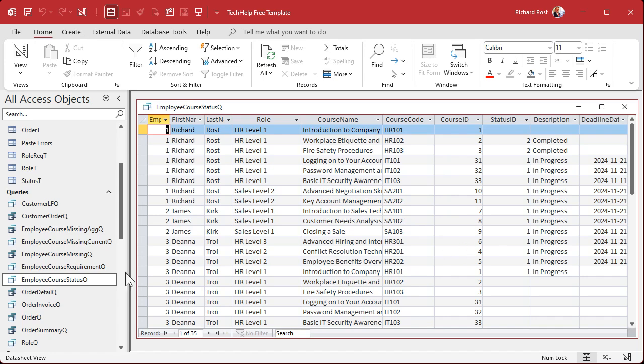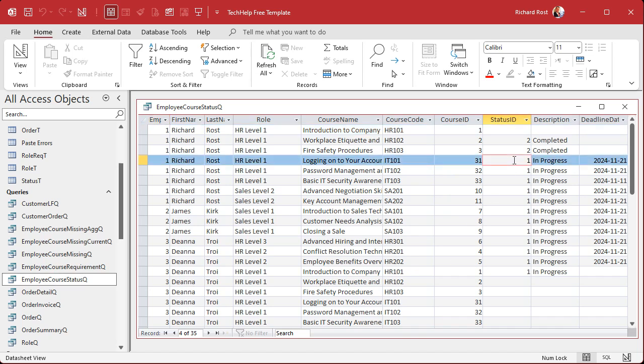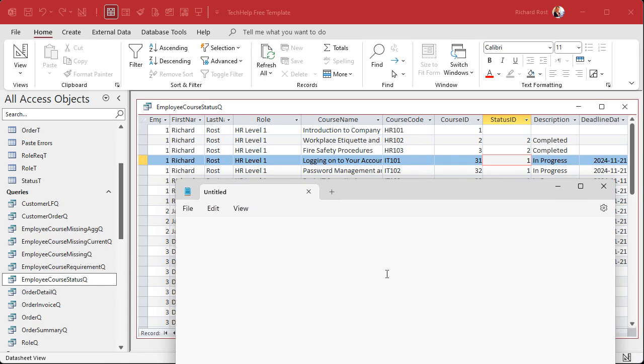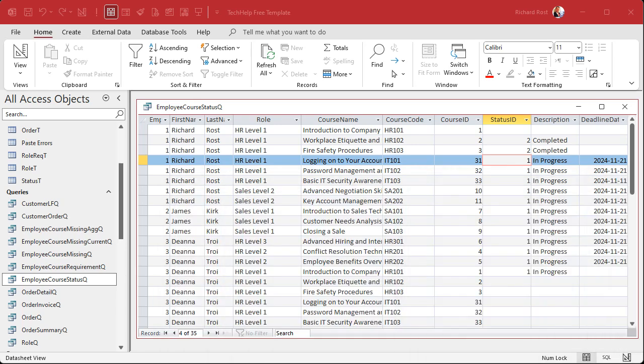Now we can say, give me another query that shows all of these same records where the status ID is 1, in progress, and it's past the deadline date. While I've got it up here on the screen, I'm just going to do that. The status ID is 1 and the deadline date is going to be less than today's date, like that. I've put that in my notepad and slid it off to the side.